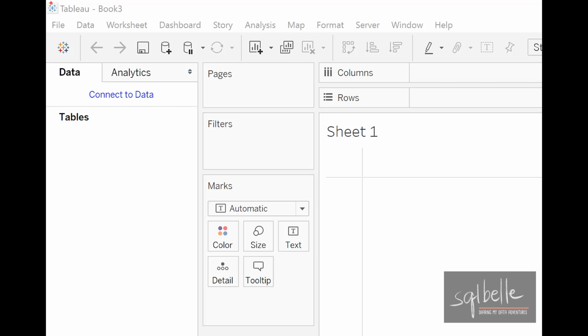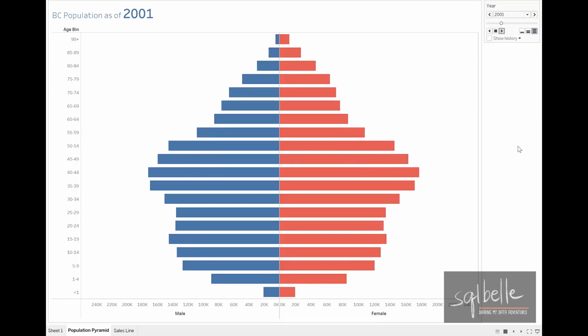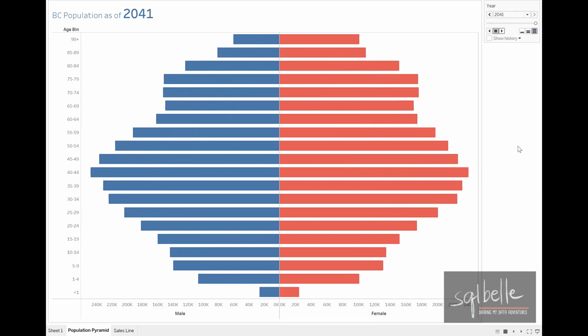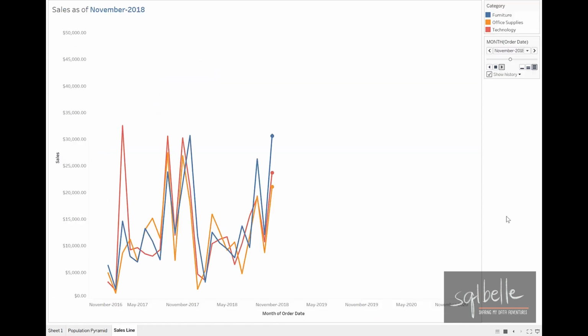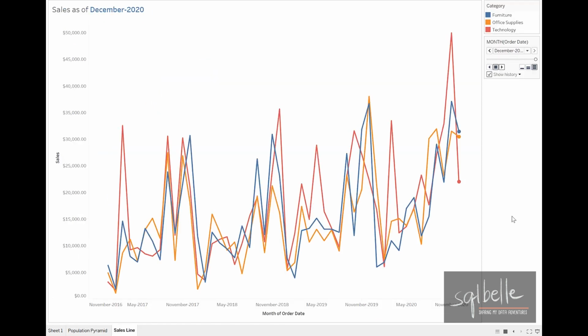In this video, we're going to take a look at the pages shelf and how to do one kind of animation in Tableau. I'll show you a couple of examples. One is a population pyramid and the other one is animating a line chart. I'll see you in a bit.